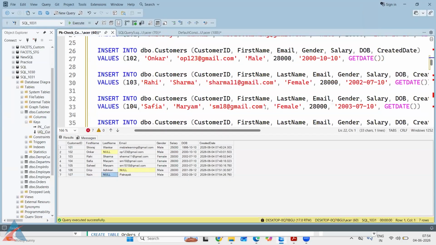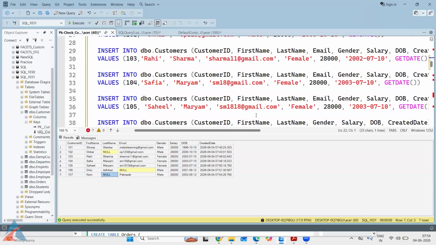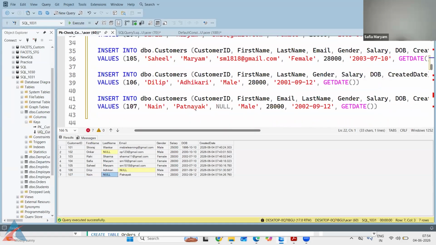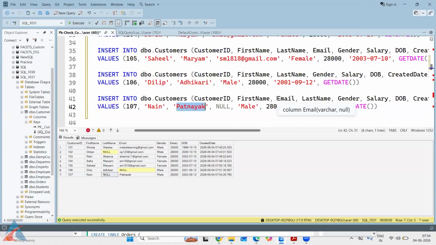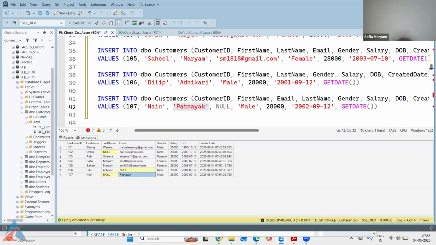I have given, email is the unique one. I think I mismatched the values here. I didn't mention last name. The column sequence is missing here. I should add the email after last name. I added the email column before last name, and the last name is inserted into the email field here. Okay, that was a miss.